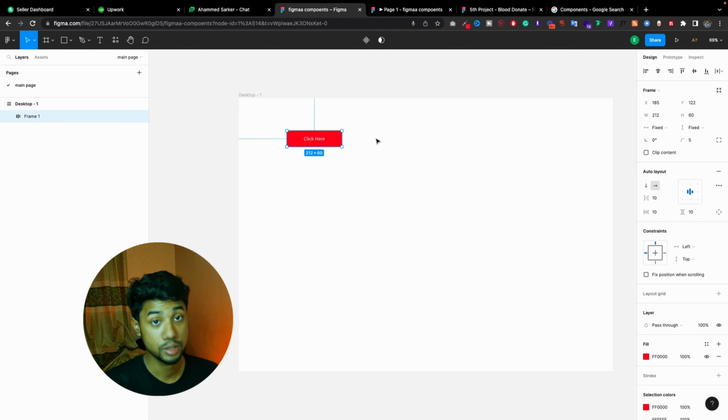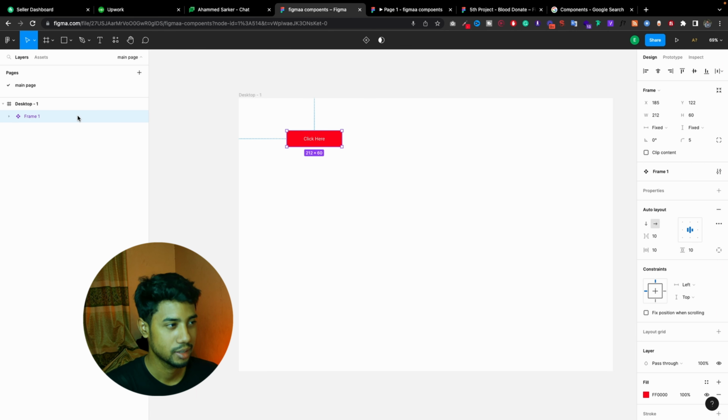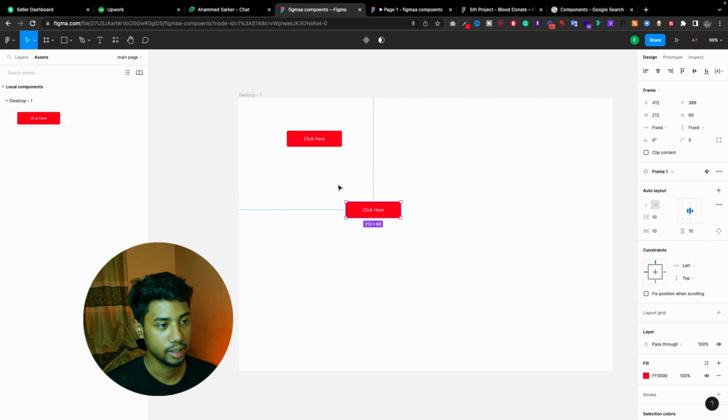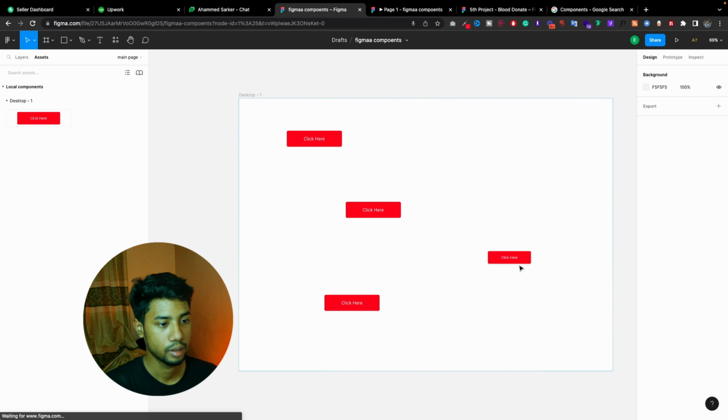Now we're just going to make it a component. When you make it a component, you will get to see this option here, this asset. Go to here, and as you can see, click on the arrow, and then you get to see that a button is available. Just drag and drop it here, and you will get to see the same thing. If you drag and drop some more, you can do it.